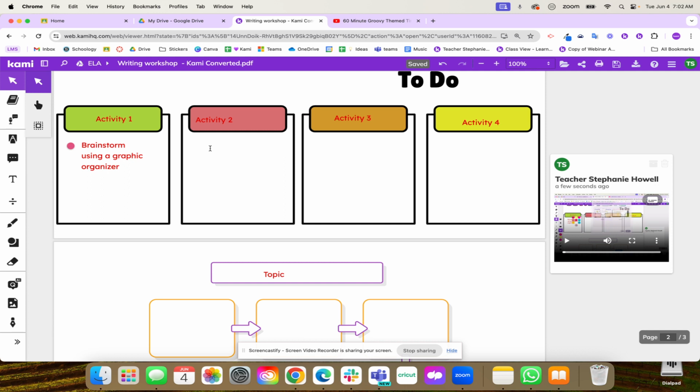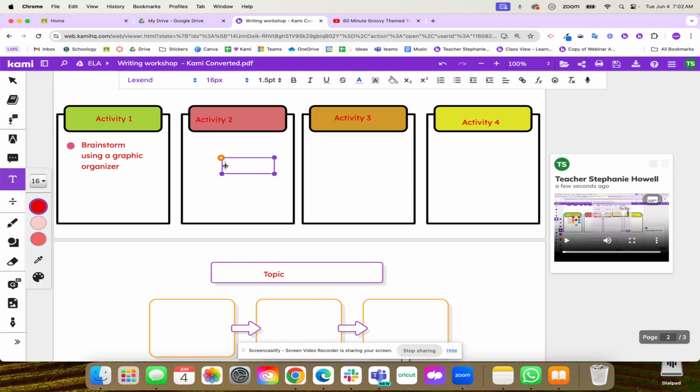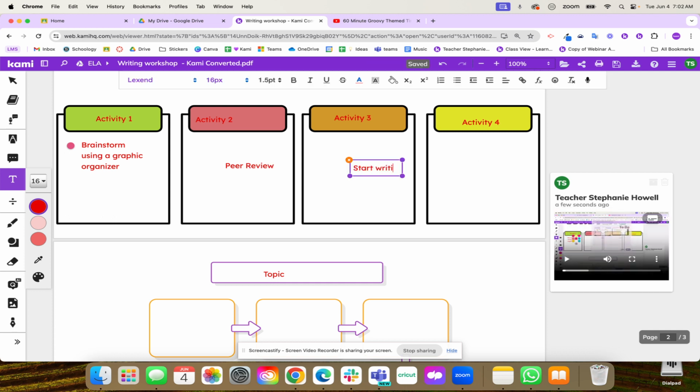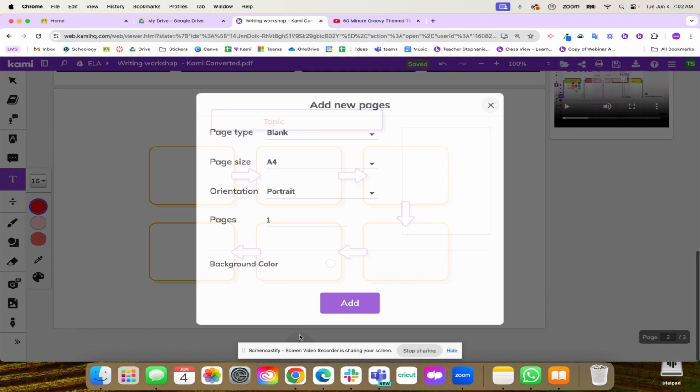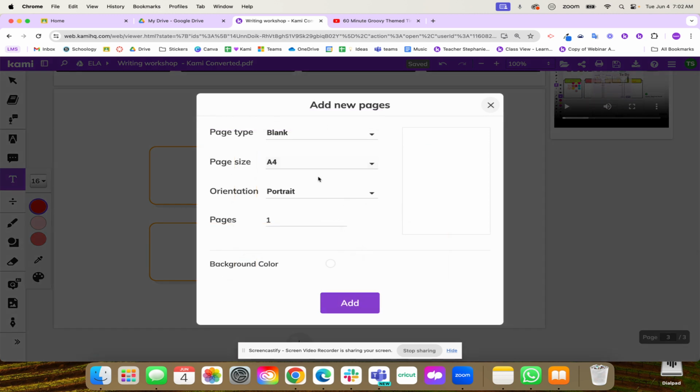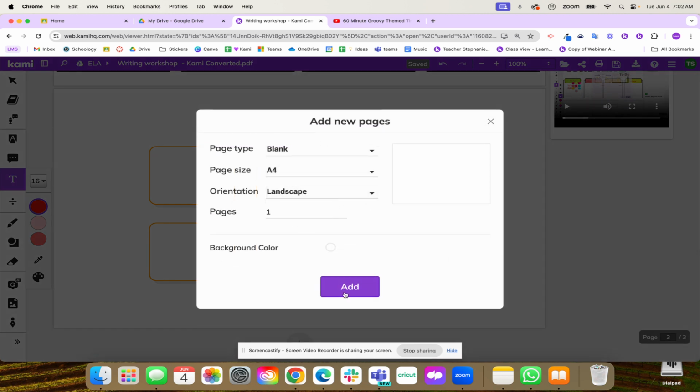For activity 2, I might have them have a peer review. Then for activity 3, I might say start writing. And then for activity 4, I might say teacher check. So I can come in here, add a blank page. I can change the way that the page is laid out.